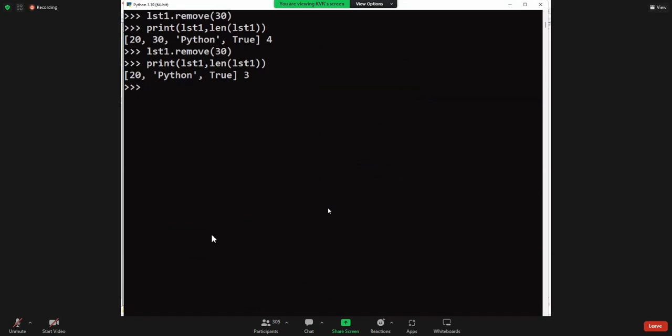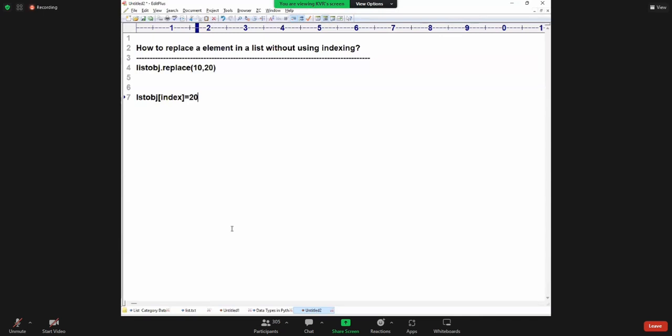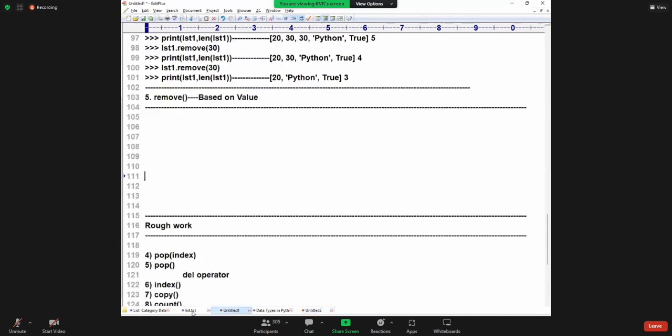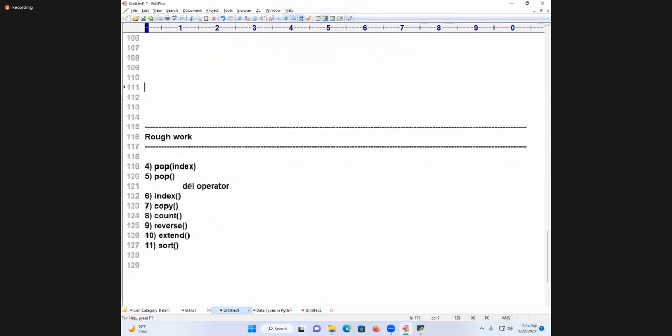How it is possible, I am going to tell you, because I already wrote it. What is that? You see our index, our rough work. What is the operator? The del operator.